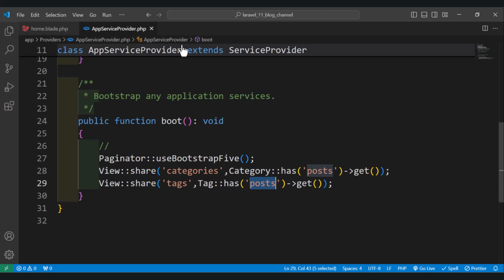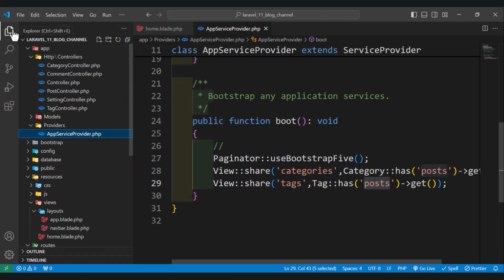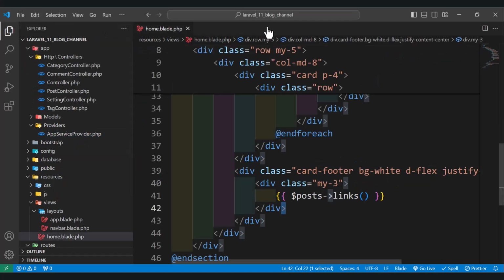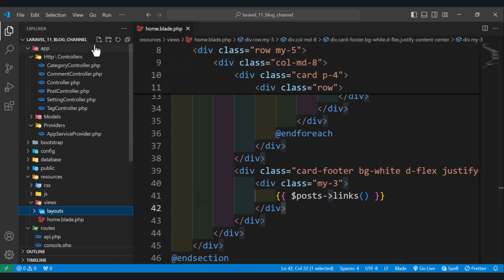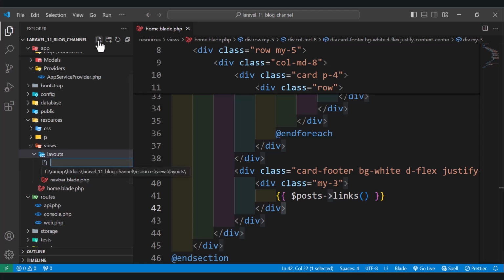So now let's display the categories, and to display the categories we will add another file. This file will be inside layouts, and this file will be called sidebar, and inside sidebar we will display the categories and tags. So let's move to the layouts here and add another file. Let's call it sidebar.blade.php.